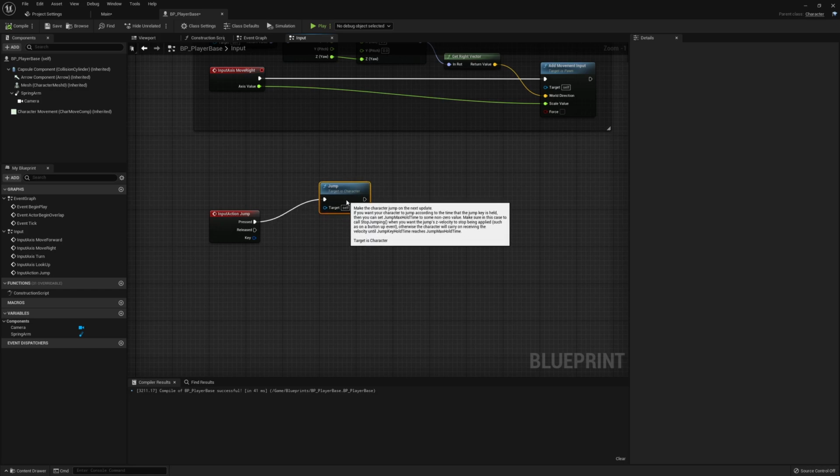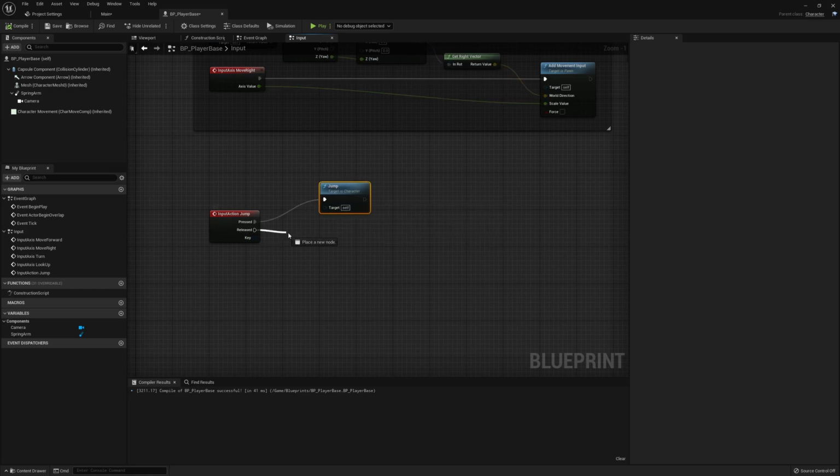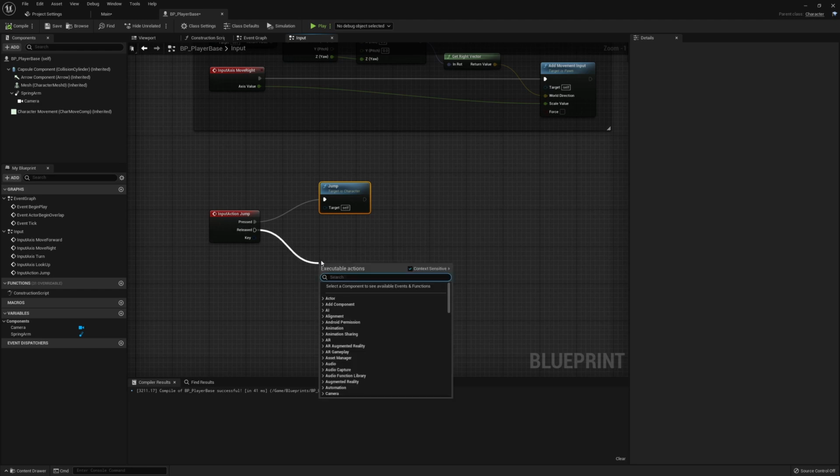Now, the first thing that you do have to do to make this work properly is when you release this, you also want to call the stop jump function.